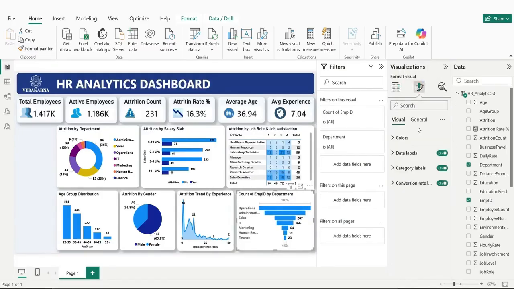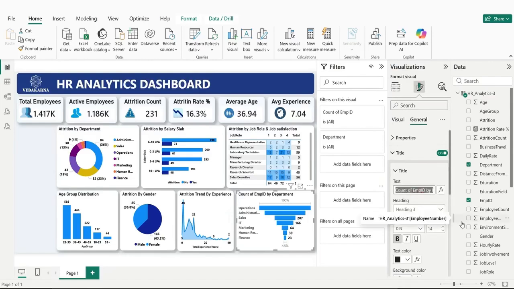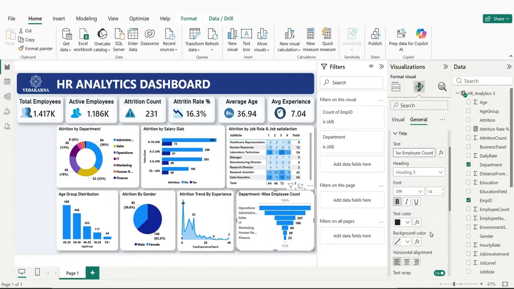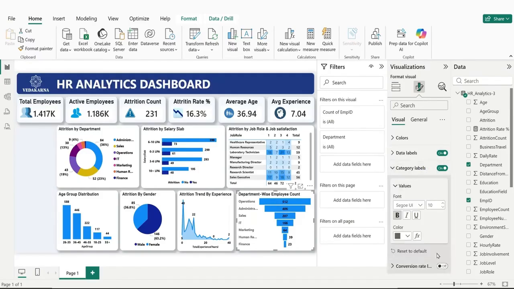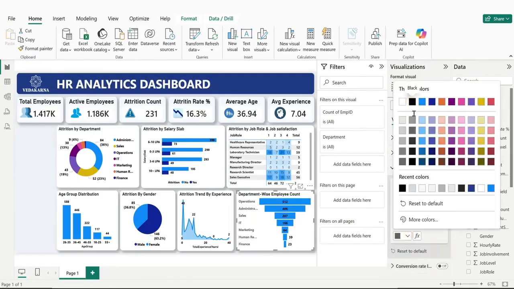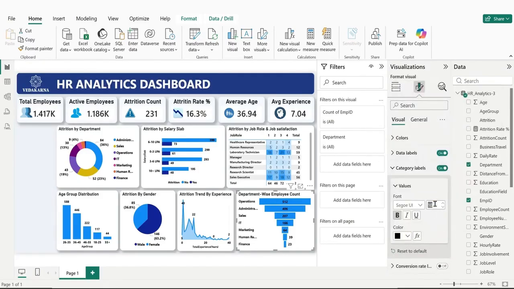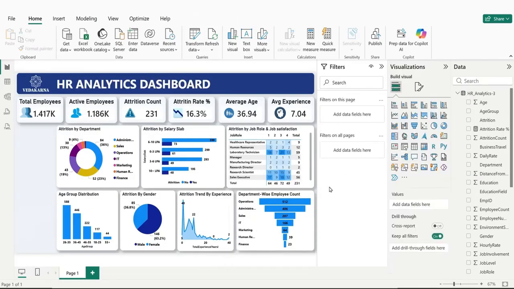Now let's make a few additional improvements. Rename the title as Department-Wise Employee Count. In the visual formatting, turn off conversion rate labels for a cleaner view. Then go to Category Labels, change the text color to black, make it bold, and set the font size to 9. That's it. The funnel chart is also completed.